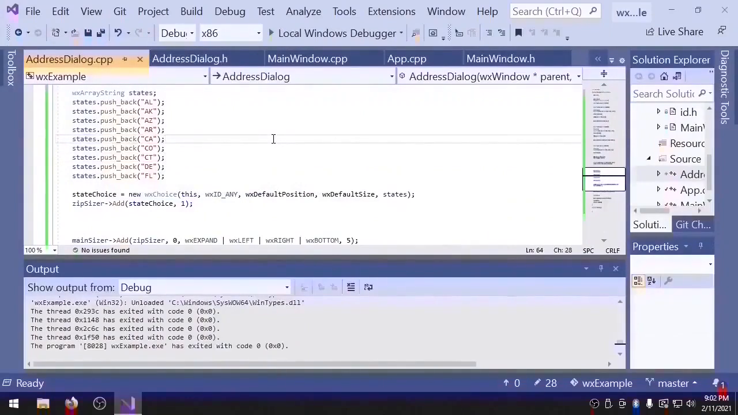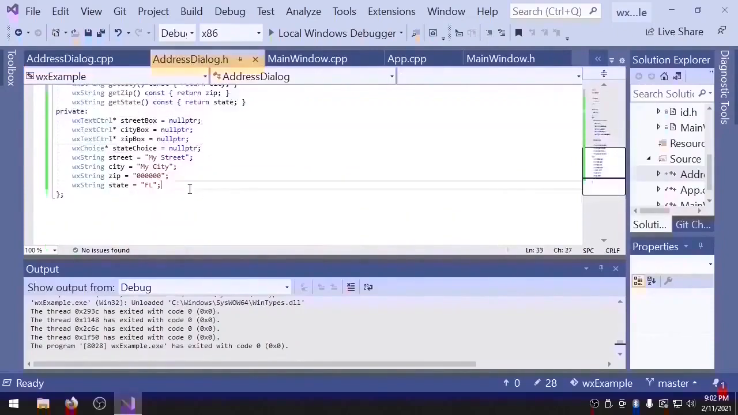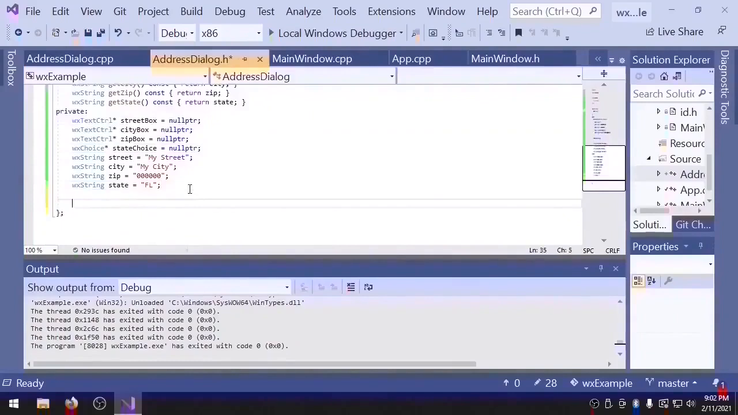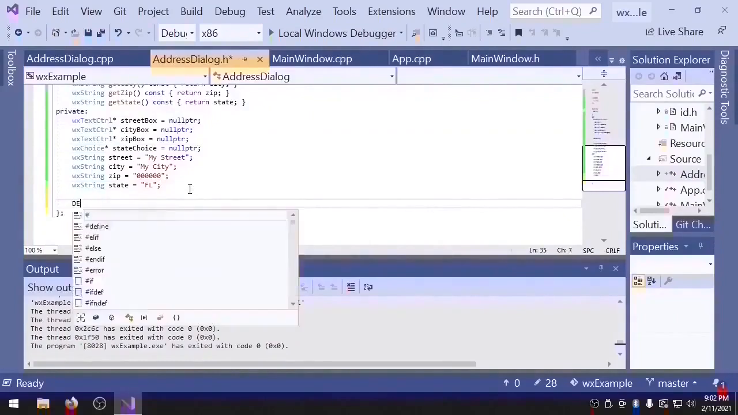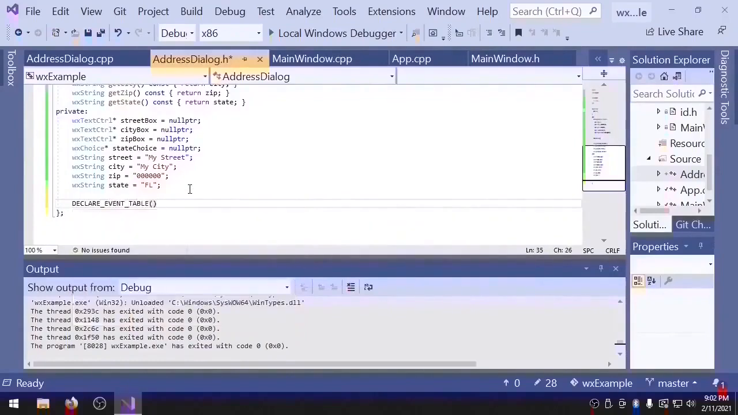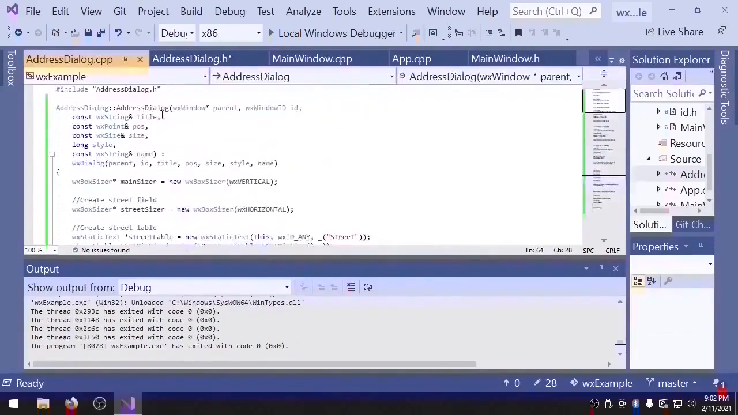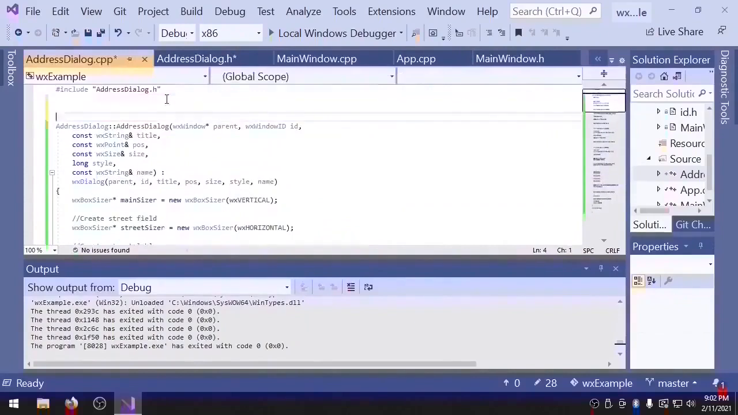Okay, now we want to create an event handler that will disable the OK button until the user fills out the dialog. So let's go back to our .h file. And at the bottom of our class, we'll add the DECLARE_EVENT_TABLE macro. And then we'll go back to addressDialog.cpp. And at the top of the class, we'll add the BEGIN_EVENT_TABLE and END_EVENT_TABLE macros.